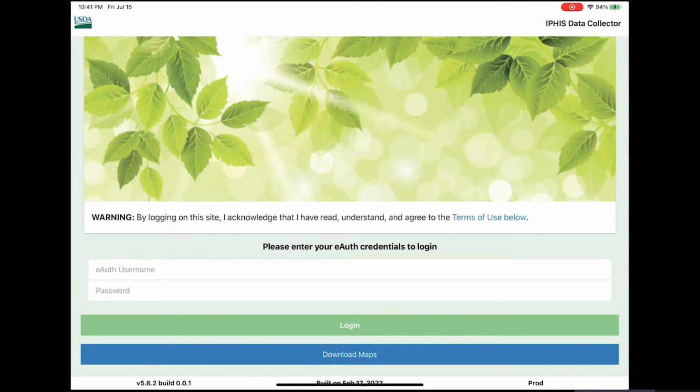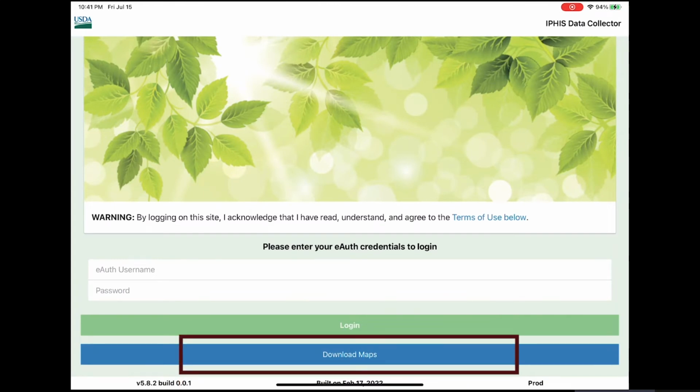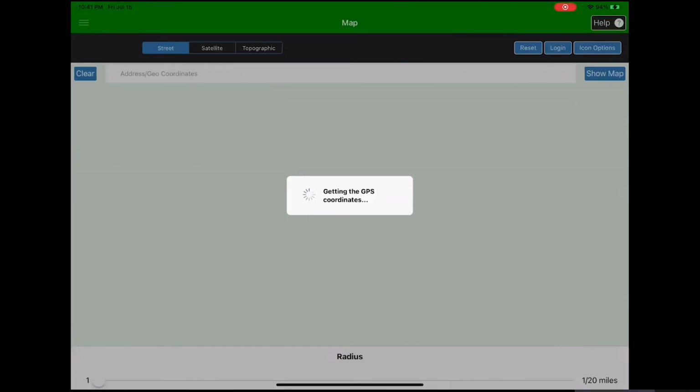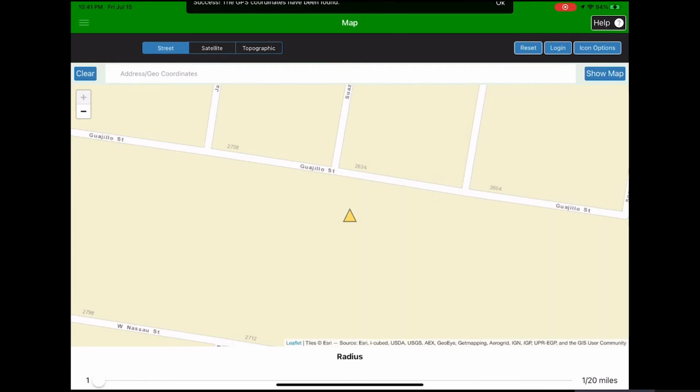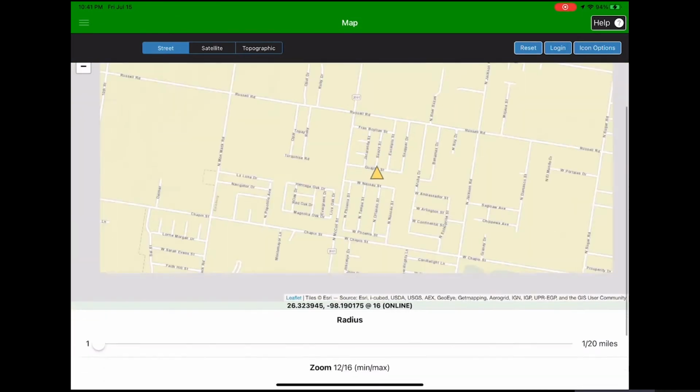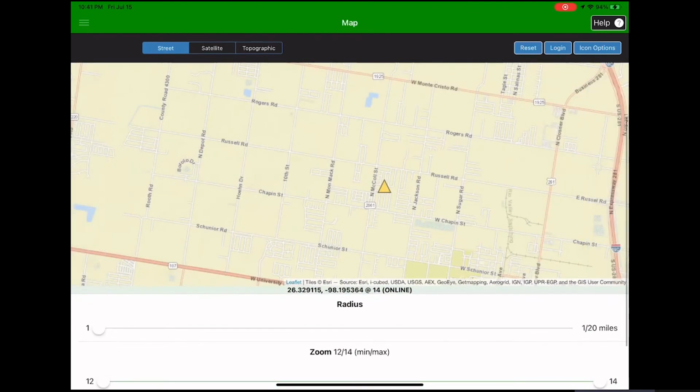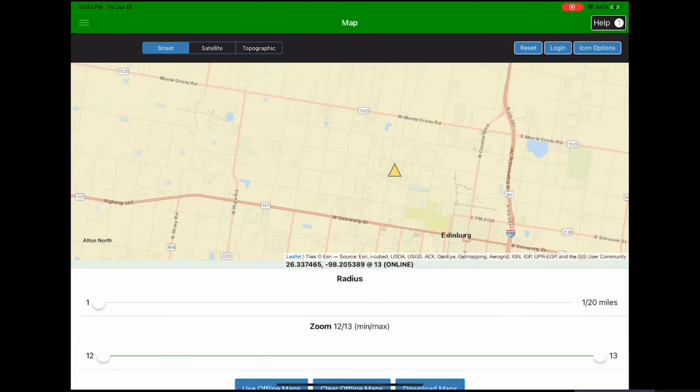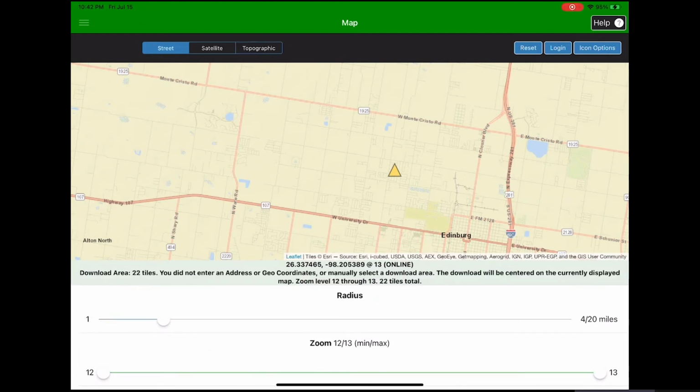Before you log in, you have your download maps function on the bottom. Go ahead and select it. It's going to take a little bit to get your GPS. Once it does, it's going to get your location of where you currently are. We recommend in your radius that you stay under 5 miles. So here you have 1 to 20. We'll go ahead and put it at 5. And then your zoom that you stay between 14 and 16.